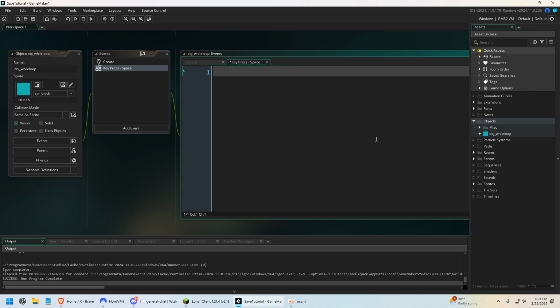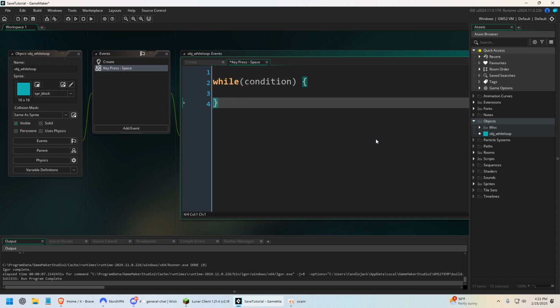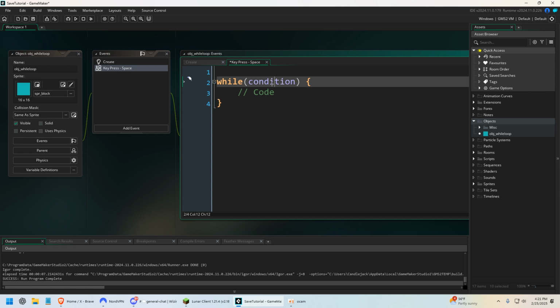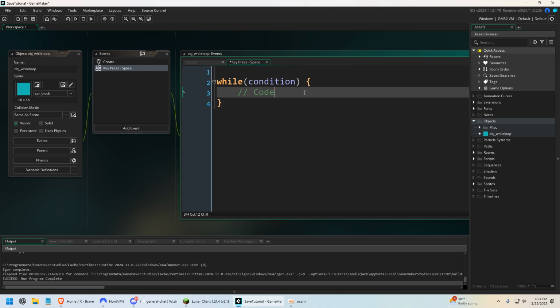So essentially, what we're going to do is erase that, and all a while loop does is check for a condition to be true. And if it's true, then it's going to run whatever code that you give it. So while whatever condition equals true, run all the code in here. That's all a while loop is. And that's what distinguishes it from other types of loops.